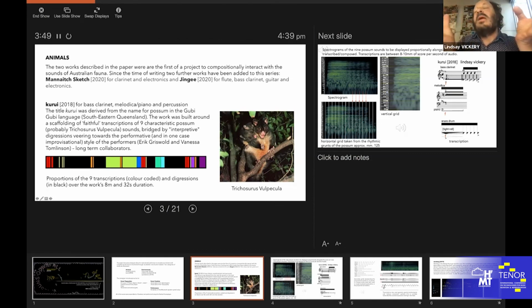So what I mean by that is interpretive digressions, compositions, sometimes also improvisations to suit the performance style of these two players. The reason I did that was deliberate in that I have done quite a number of direct, precise transcriptions of spectrograms, animal sounds and whatnot.